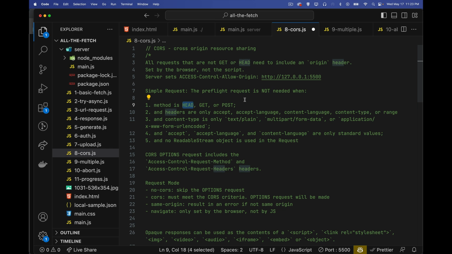I'm sending the request headers. I want the response headers back. Maybe I need to look and see if I'm getting the right headers. So if it's one of those three, okay, that's good. That means that it's a simple request.